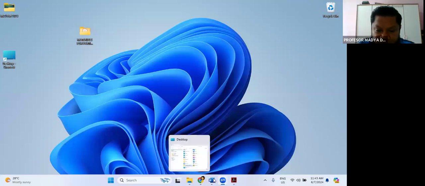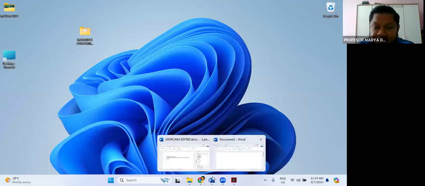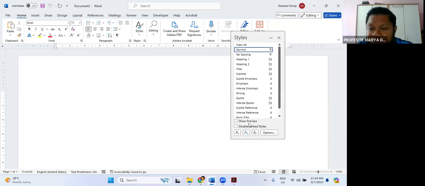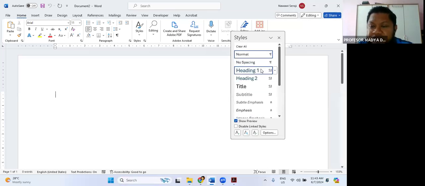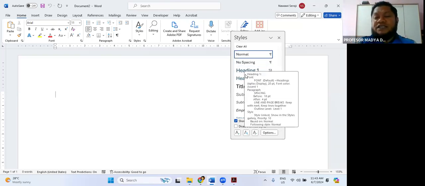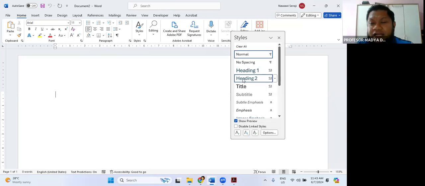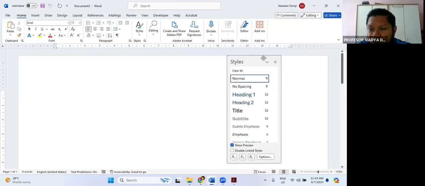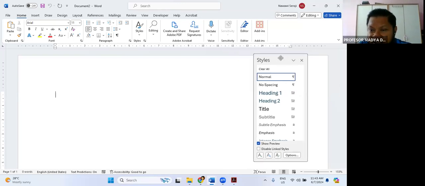Okay, let's go back to here. Document. So if you want to show the preview of the size, just click this show preview. Then you get to see the real appearance of your styles, whether it's a blue color or red color. If you want to dock this to the right hand side, you just double click here. Make sure that your cursor is on the styles, and then you double click.